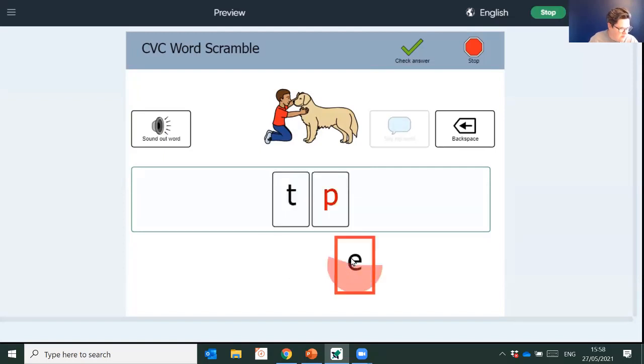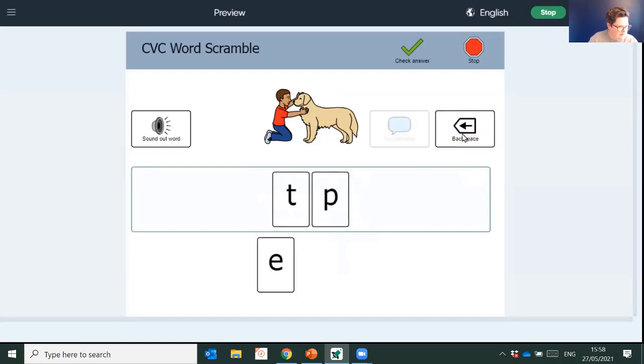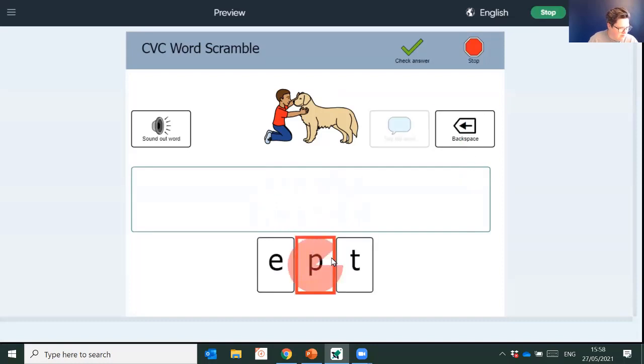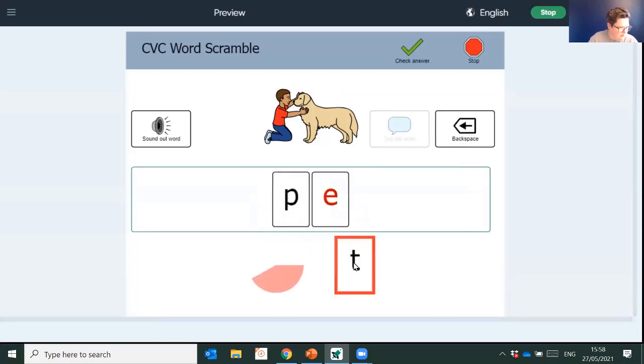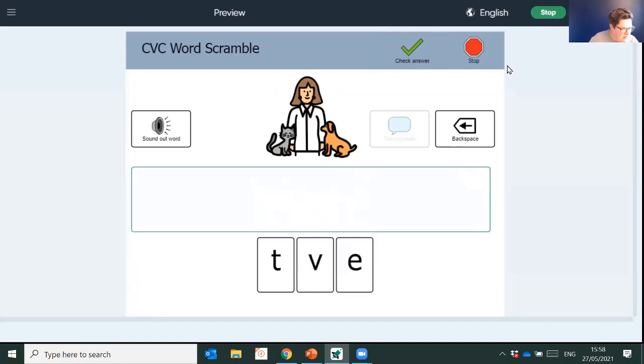T. P. E. So right, I'm going to check pet. What does it sound like? Versus mine. Oh no, that's not right. Okay, let's go back and start again. So just a really lovely, simple spelling activity. You spelled the word pet. So spell the word vet.